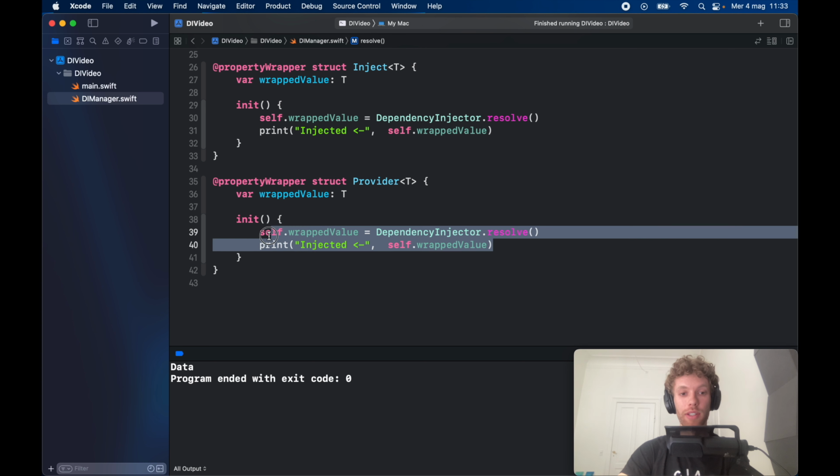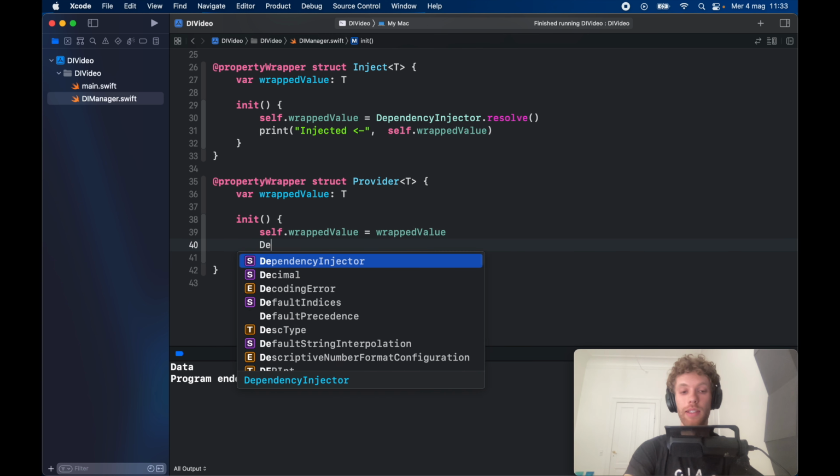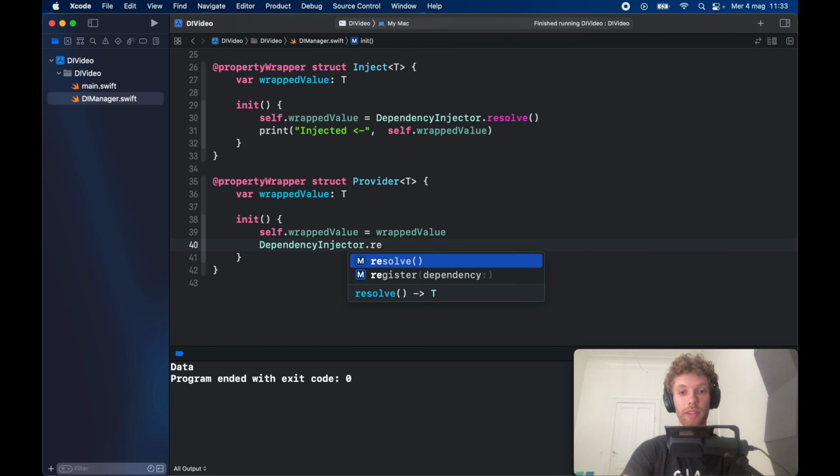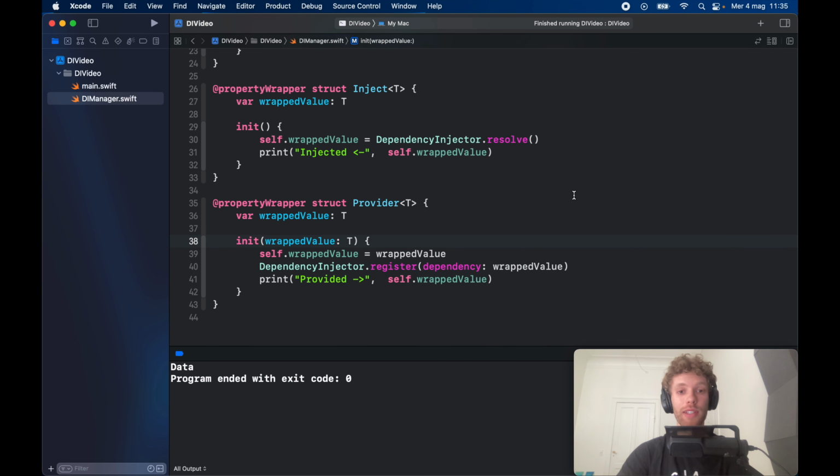But inside here, we actually need to change this a bit. So we're going to go ahead and type in self.wrappedValue is going to equal the wrapped value. Then the DependencyInjector is going to register this, and the dependency is going to be the wrapped value. Then we can go ahead and copy the print statement, and instead of "injected", we're going to type in "provided" and reverse the arrow. And we have an error here, and that's because I forgot to add the wrapped value inside here, which is just going to be a wrapped value of type T. So just like that, we've created the two property wrappers that we need to create this multiple dependency injection.